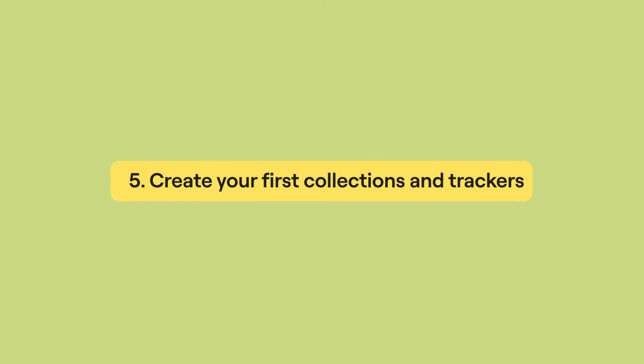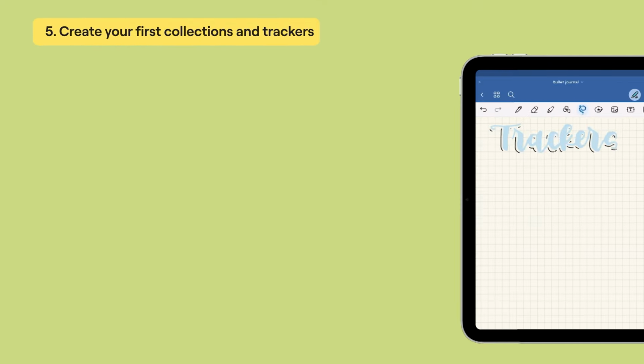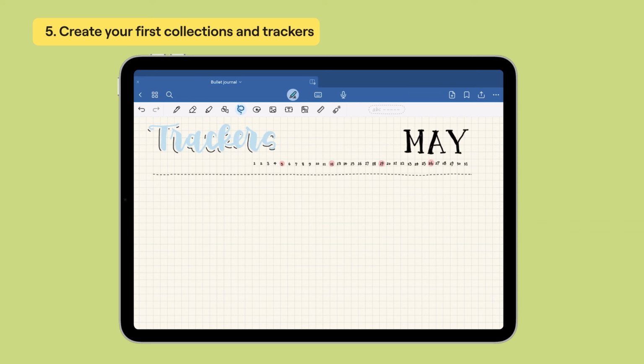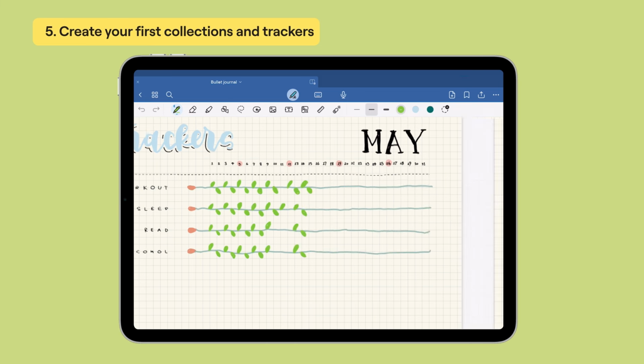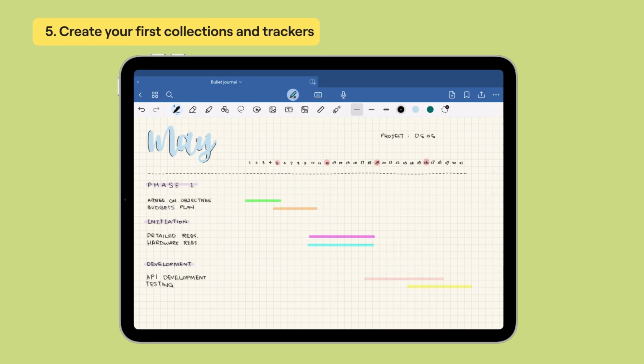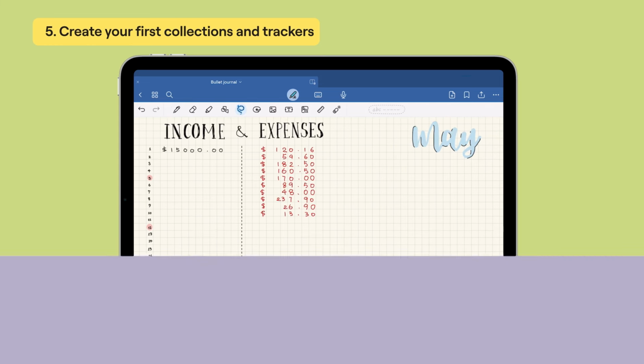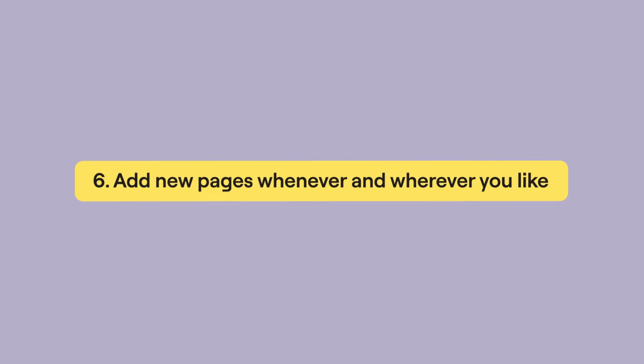Number five, create your first collections and trackers. Take advantage of the digital format to create collections and trackers. You can have separate pages or sections for various topics, such as habit trackers, reading lists, project plans, or budgeting tools. Number six, add new pages whenever and wherever you like.